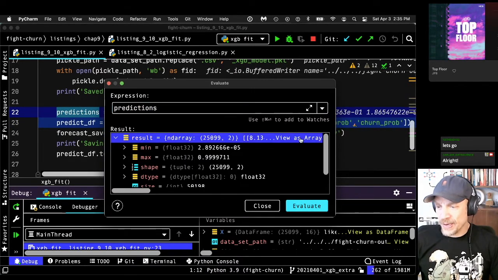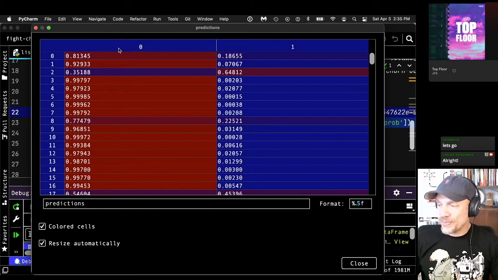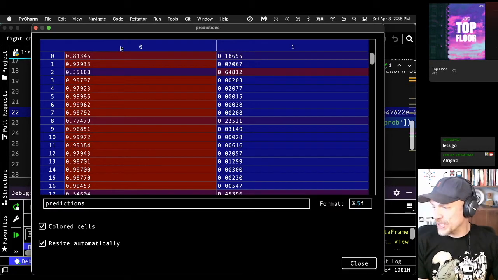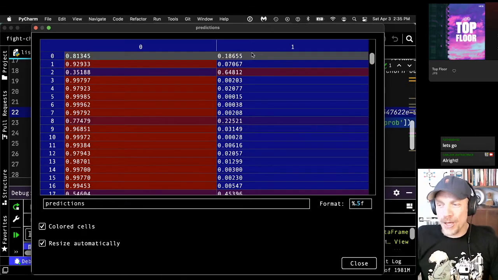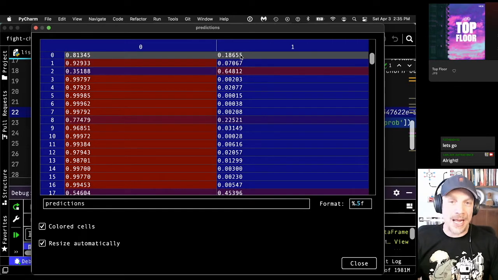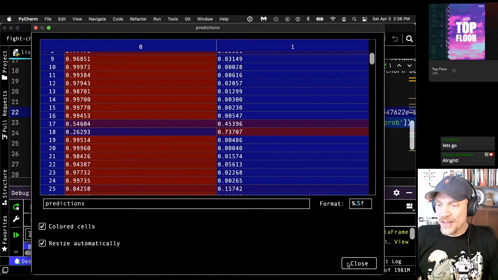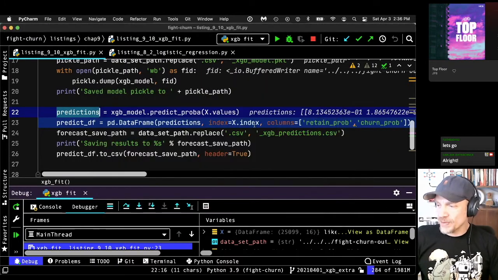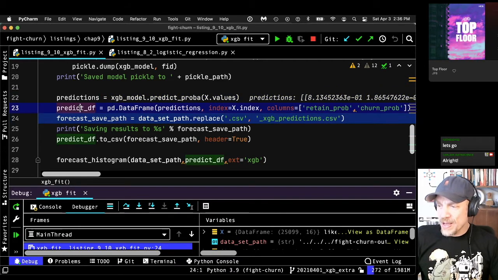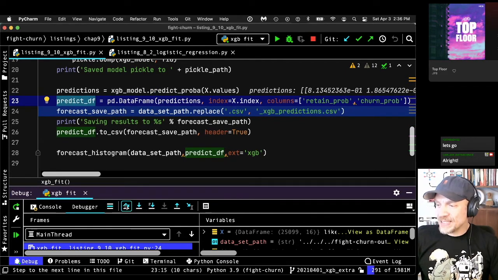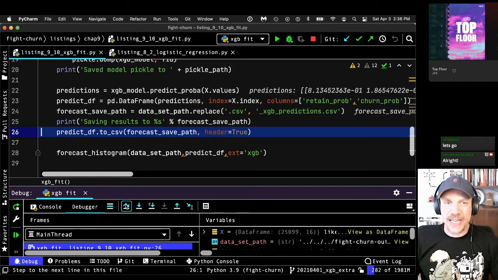If you look in this variable, you'll see we have column 0, which is the probability of retention. You can tell because they're higher numbers. And column 1, which is the probabilities of churn. And these add up to 1 because churn is 1 minus retention, because it's a binary outcome. So that's what we get when we do the prediction. And now I'm going to save the predictions in a data frame. This is again using pandas to create a data frame. Save the predictions. And lastly, I'm going to look at the predictions in a histogram.